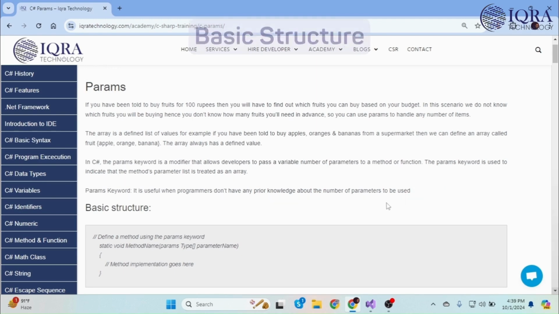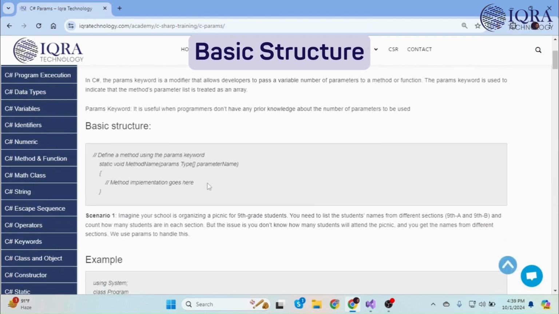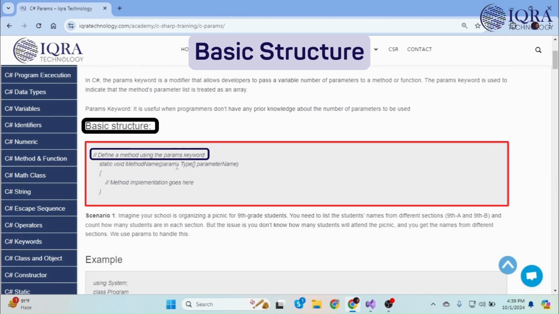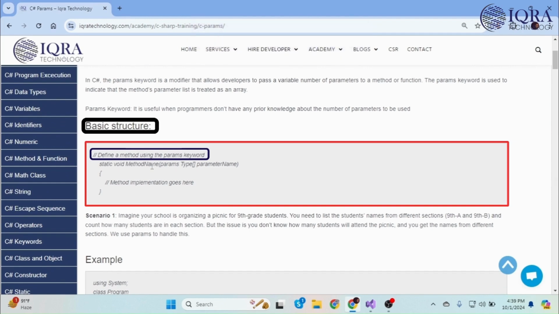Now look here, there is a basic structure of params. It defines a function using the params keyword. See, static void is a method. Here we have taken the params keyword, and here whatever our type will be, string or integer or decimal etc. And here we have taken an array, then the parameter name, whatever we will give, and then our code execution will be in the middle of the block.